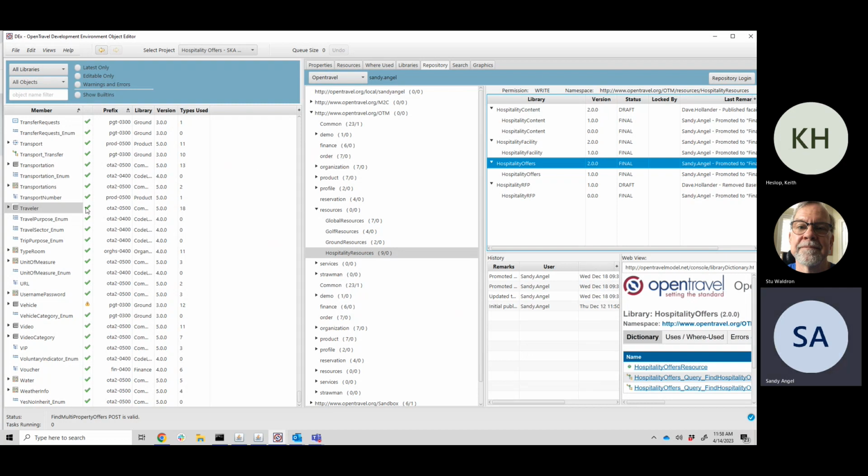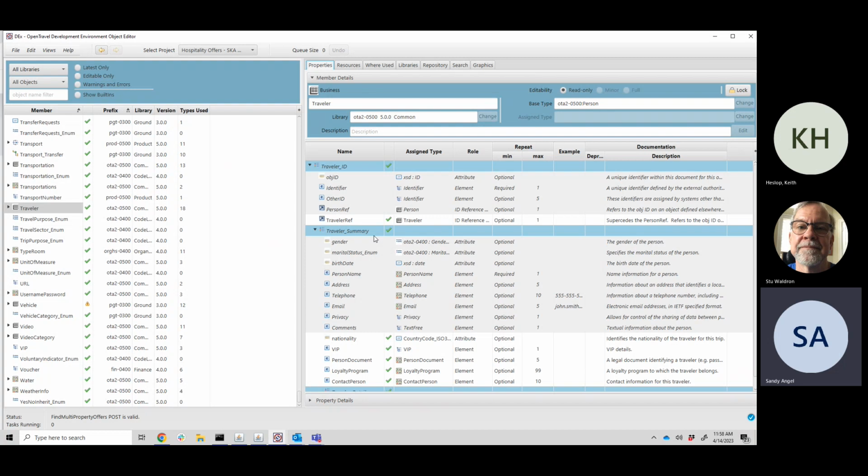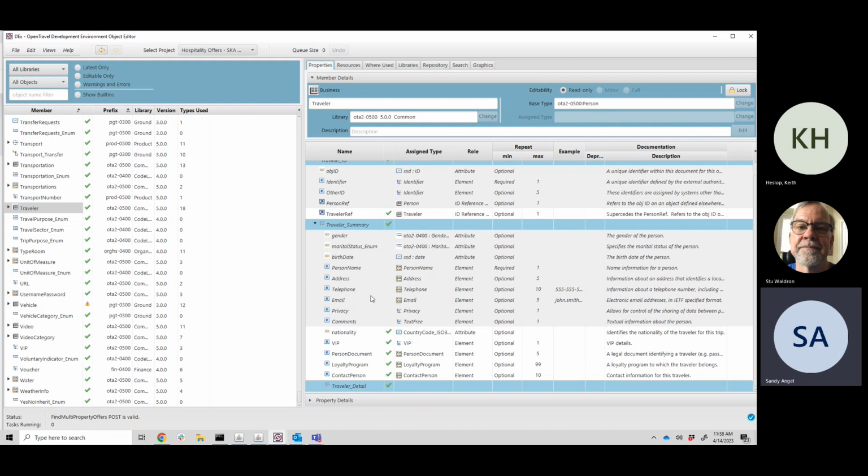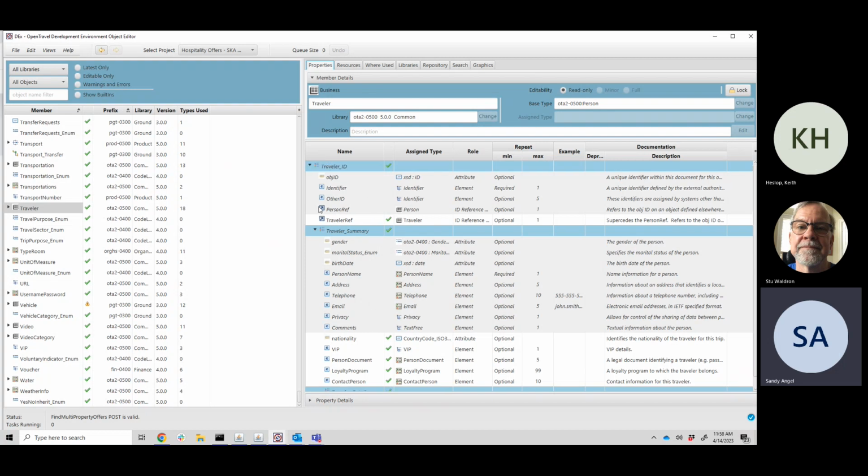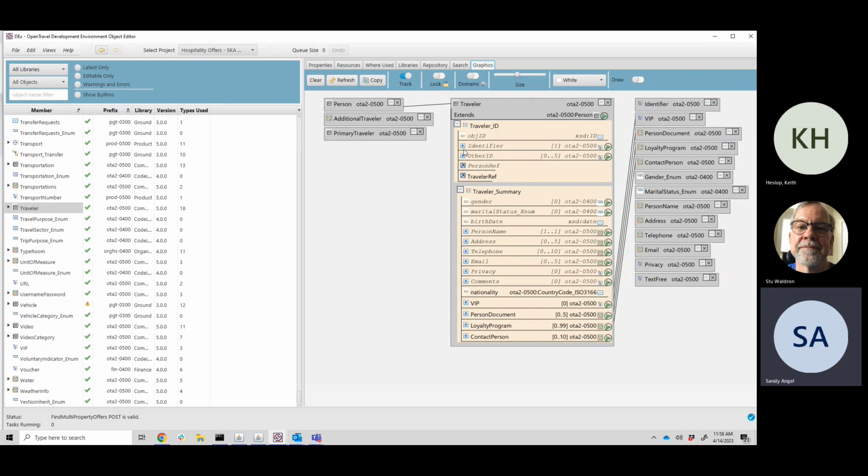And just one other thing while we're in here, again, we were talking about the traveler and what that traveler object looks like. You see summary facet here and the ID facet. You can also look at this in a graphic view. And so you can see what makes up this traveler. And then you can expand any of these different items in here. So here's the primary traveler.